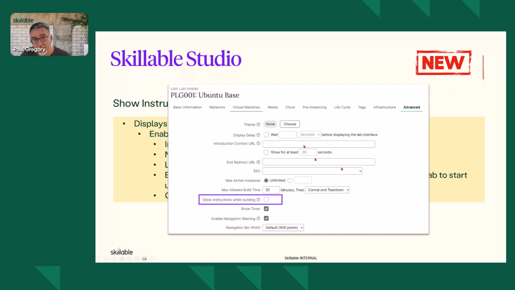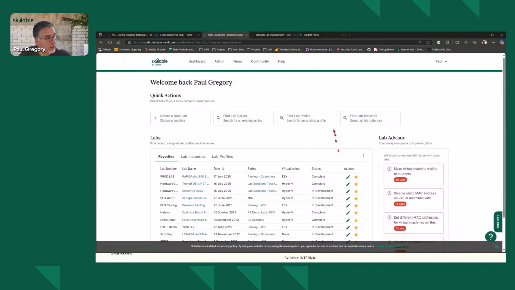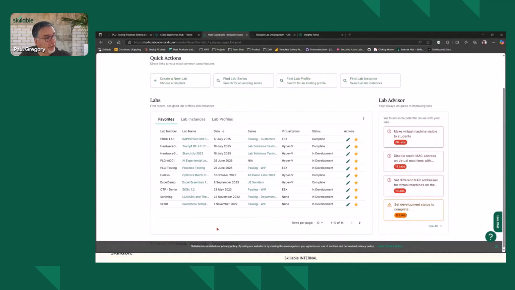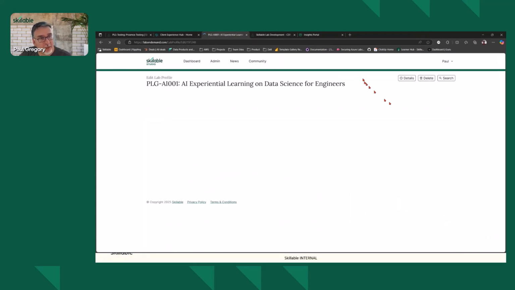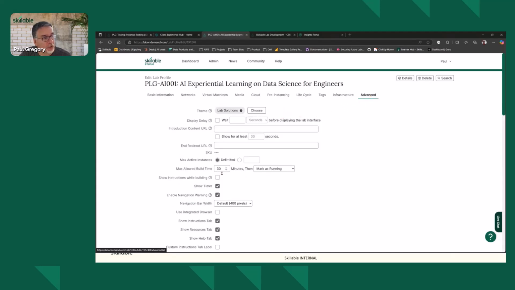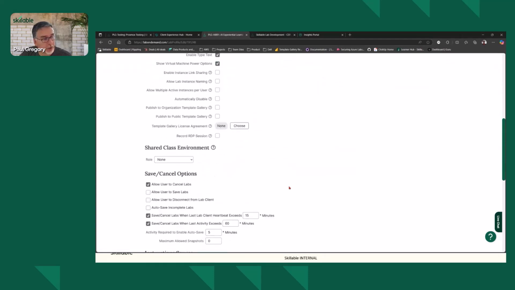It's really simple if you want to use this feature. On the advanced page of a lab profile, there is just a tick box, show instructions while building. Simple as that. Just tick the box and that's it. So if I go and find something that's maybe got some content, and I come in here, do edit profile, go to the advanced page, here's the tick box, show instructions while building. So I can tick the box.